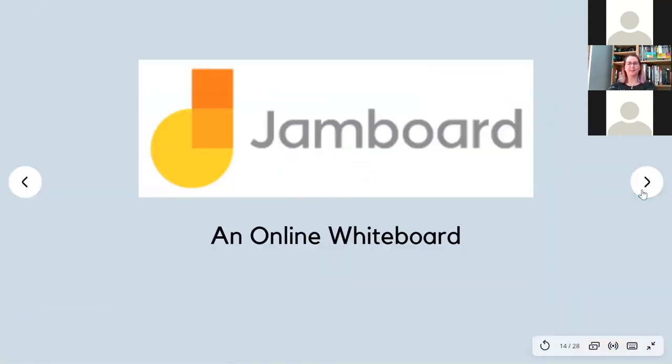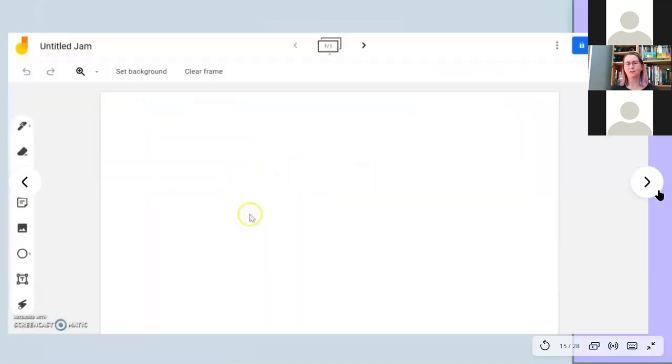Another one now, Jamboard. Has anyone used Jamboard before? So Jamboard is an online whiteboard and it's part of the Google Apps that you get for free when you have a Google account. All right. The Book Creator app is free. Yeah. So an online whiteboard that you can use for Jamboard.